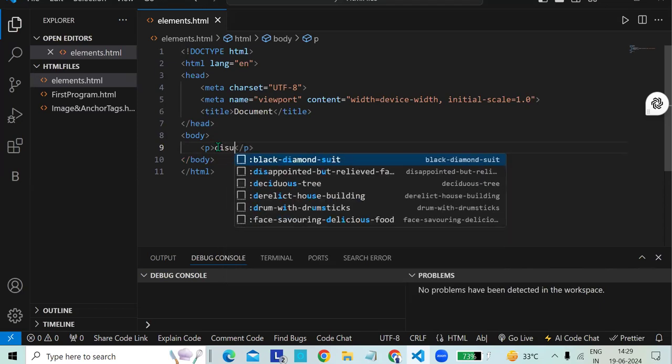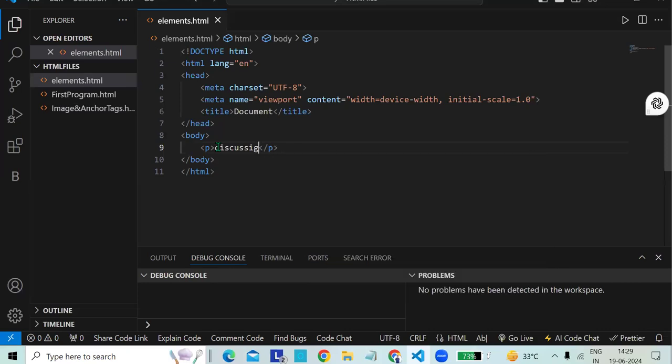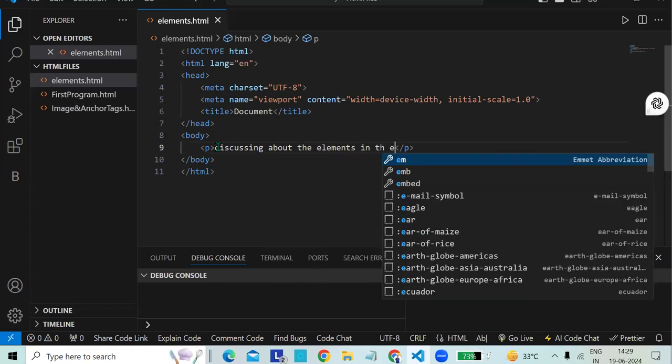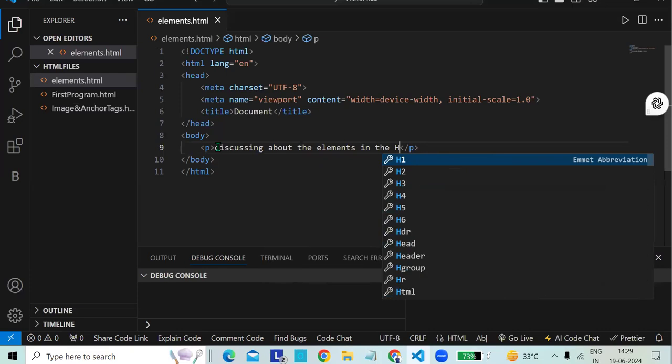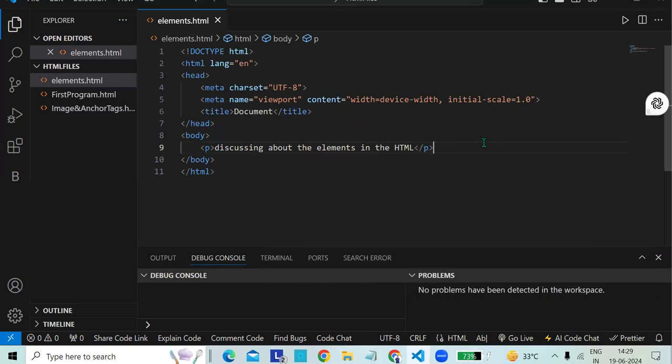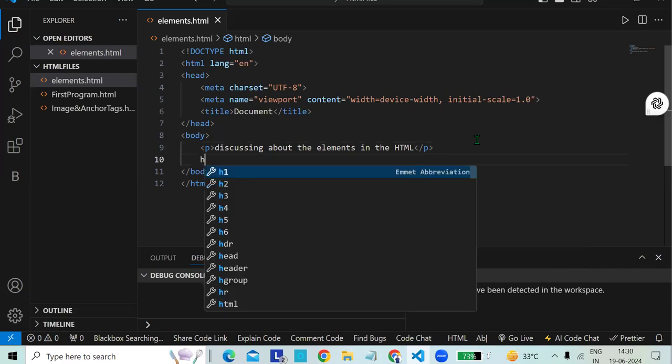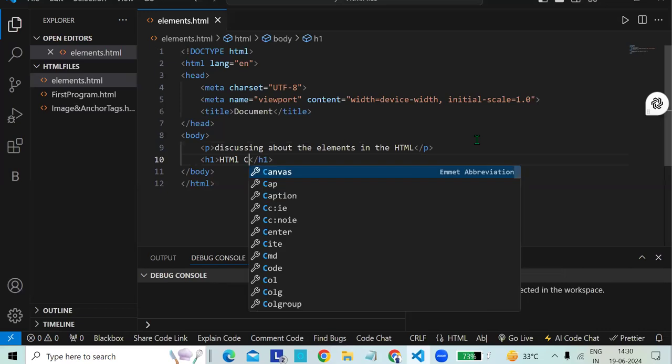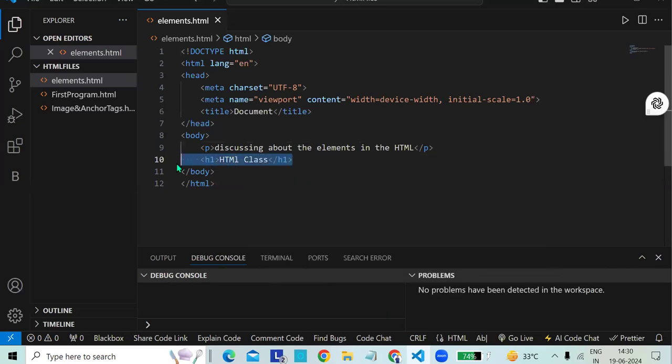So this is what a paragraph tag is, discussing about the elements in HTML. In this, we'll be having h1 tag. Each tag we can see, right, both having the start tag and the end tag.